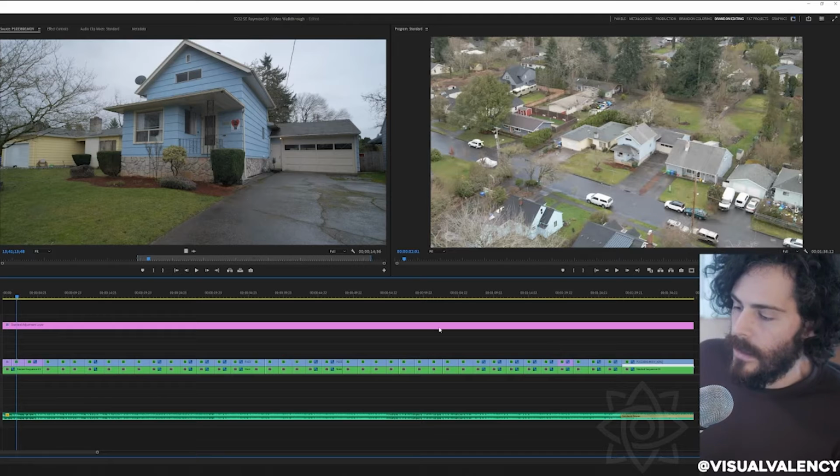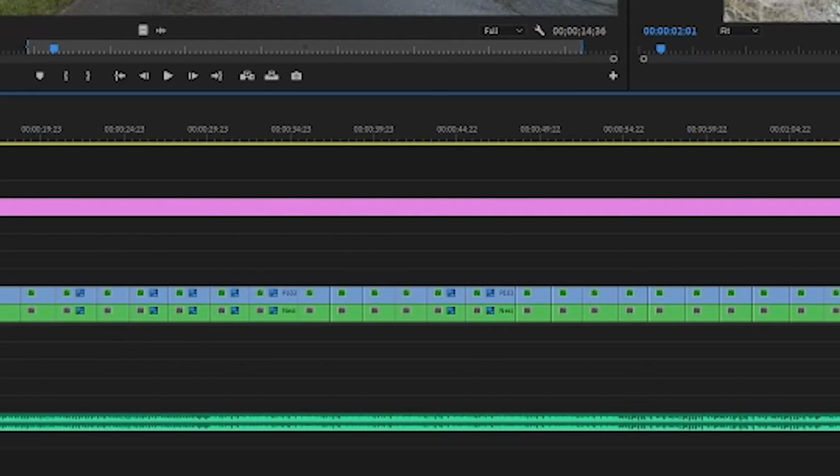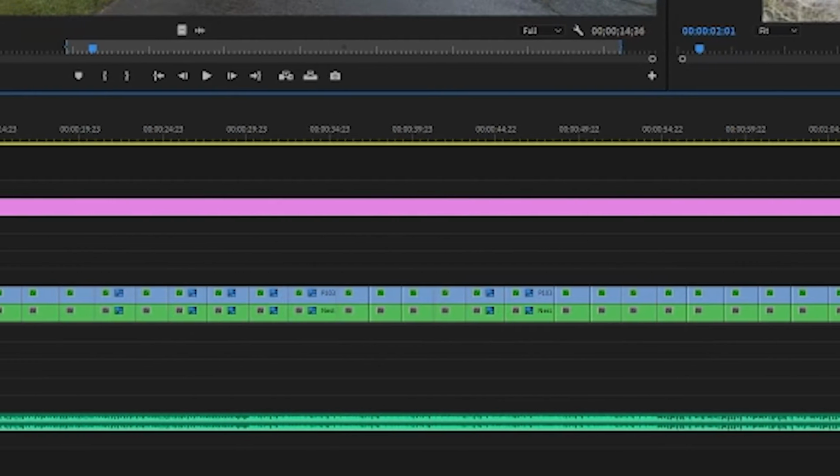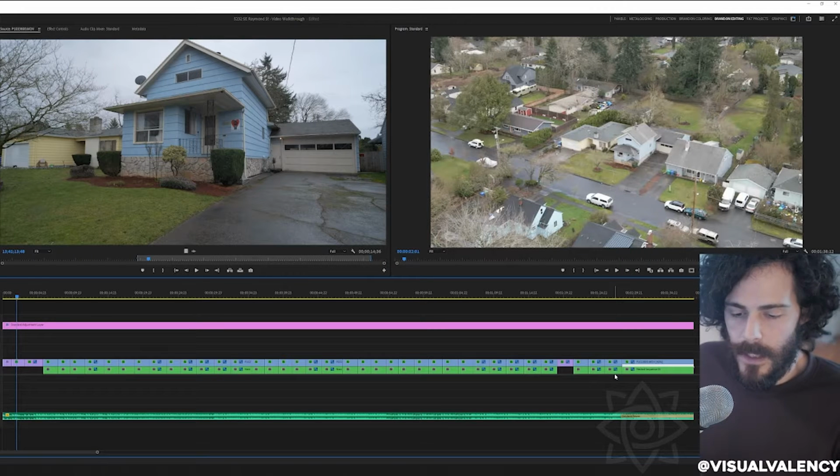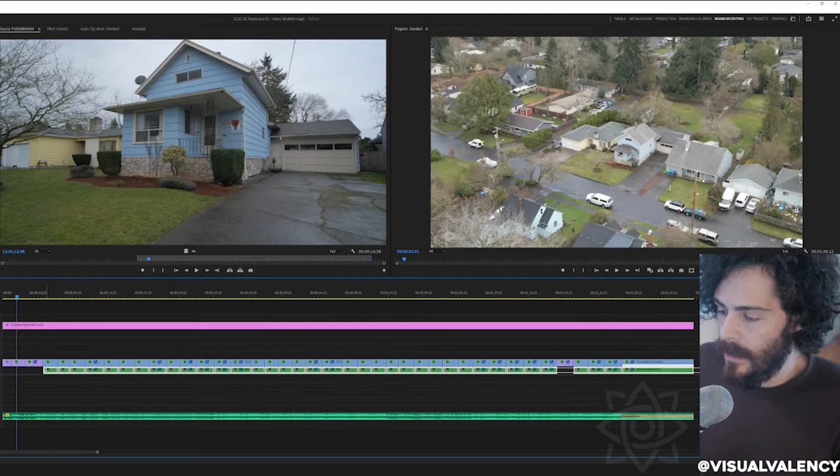All right, so now all of our clips are cut. These little purple clips are drone shots, so I don't want to warp stabilize those. So I'm going to go ahead and delete them from our nested sequence here because we don't want it warp stabilized. So now I'm going to go ahead and highlight all of these clips in the nested sequence.